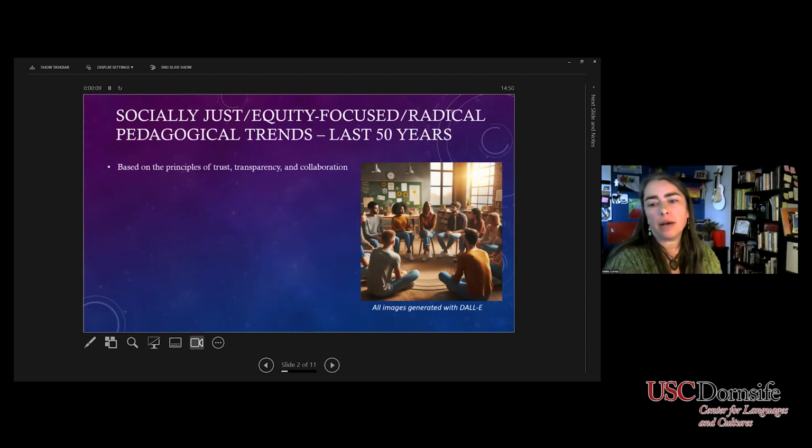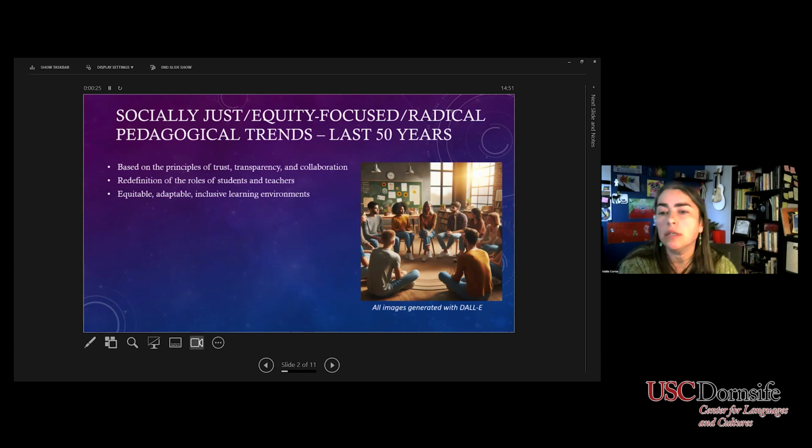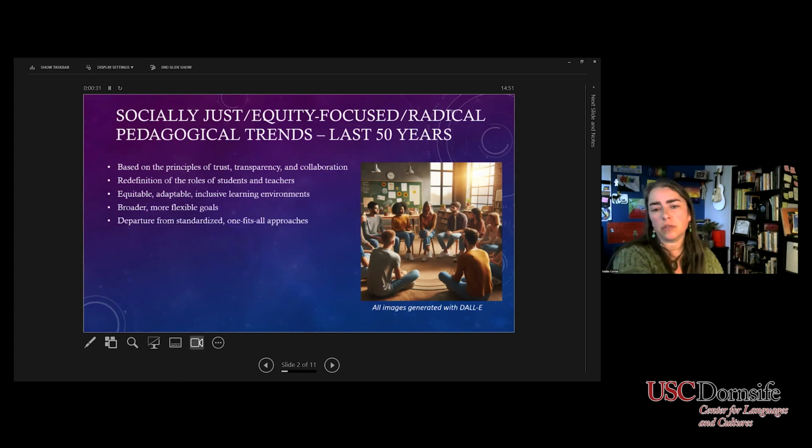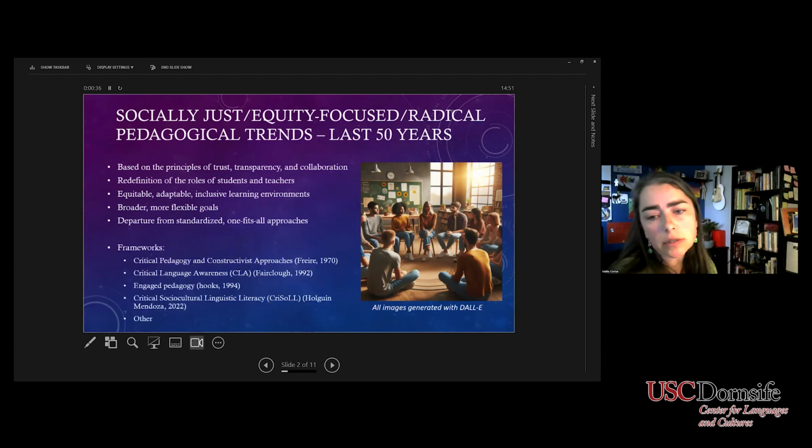Okay. So my presentation is based on these trends that are based on trust, transparency, and collaboration, and they redefine the roles of students and teachers for an equitable, adaptable, and inclusive learning environment with broad and flexible goals. And so these departures from standardized one-fits-all approaches, and these are the frameworks that I'm working with, starting, as I said, with Freire in the 70s, all the way to the critical sociocultural linguistic literacy CRISOL from Claudia Ogin Mendoza, who presented this morning.